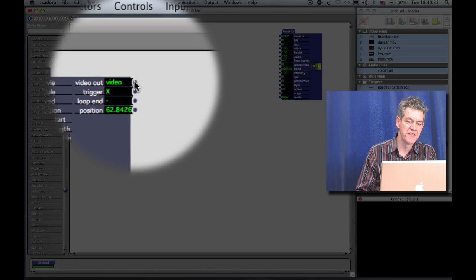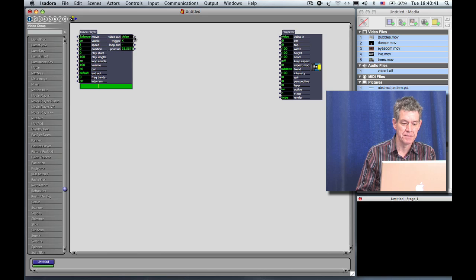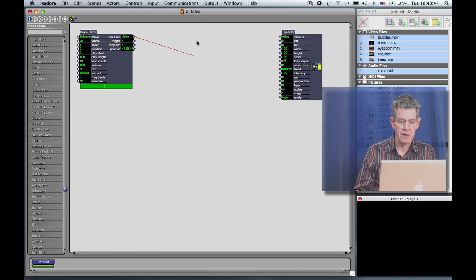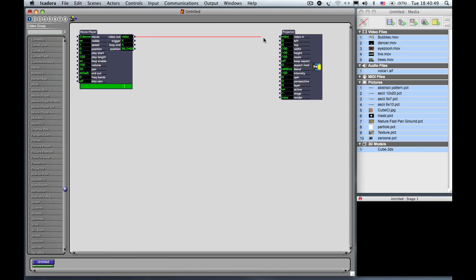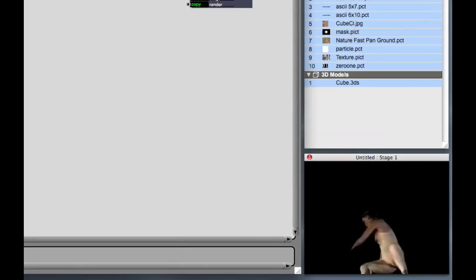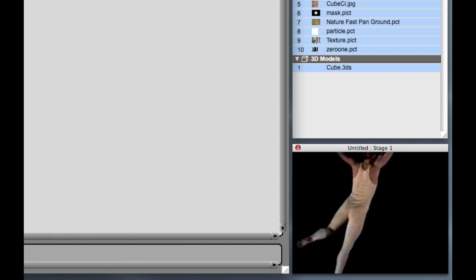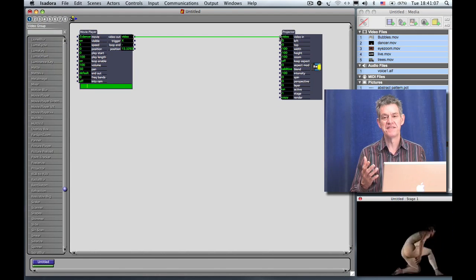So I'm going to go here to the dot just to the right of the word video out in the movie player. And I'm going to click on that dot once, and again, release the mouse button. And when I do, you can see that I've got a red wire or lead following my cursor around. If I take that and I point to the dot to the left of the words video in on the projector, and then I click again, now we actually see the video appearing on the projector. So basically that's the first simple step.